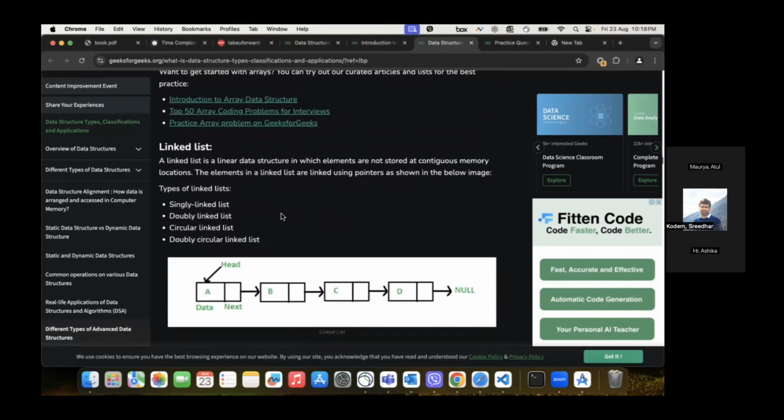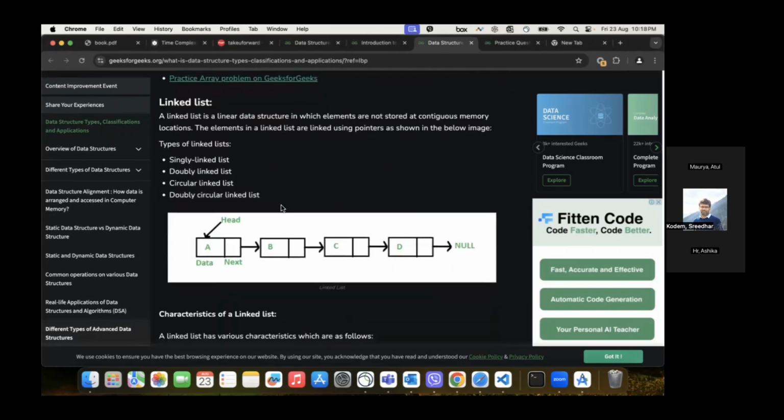Okay, we'll go next. Linked list. So linked list is also a linear data structure, but the data are not sequentially stored in the disk like in arrays. In a linked list, there are mainly two parts. One is data, and the next part is the address of the next element of the list.